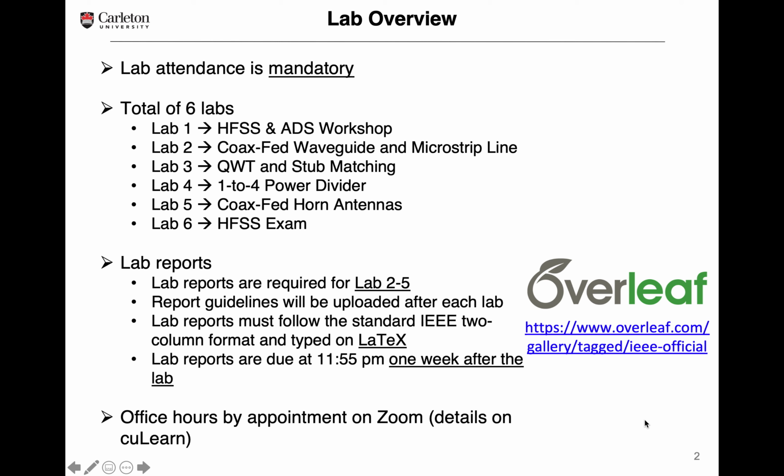So there's going to be 6 labs. The first lab is the one that we're doing right now. It's going to cover HFSS and ADS. And then labs 2 to 5 will be different designs using both HFSS and ADS. And then finally, lab 6 will be an HFSS lab exam.